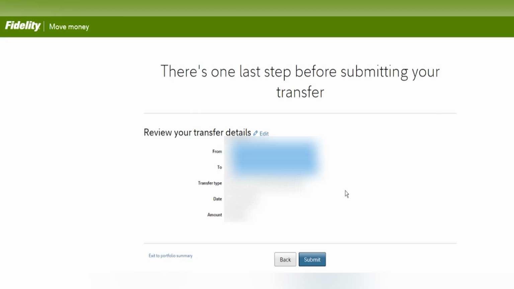Fidelity will process the request and send the money to your bank account. Depending on your bank, it may take a few business days for the funds to arrive. And that is how simple it is to cash out stocks on Fidelity.